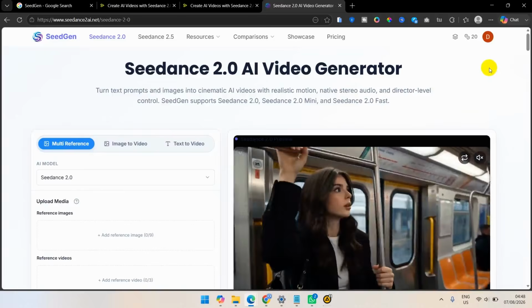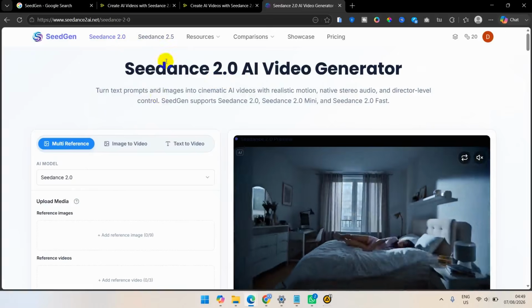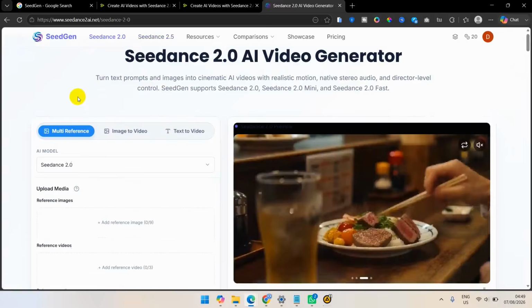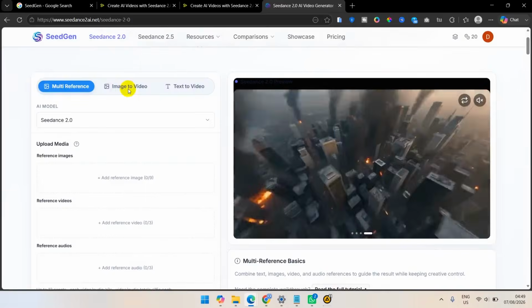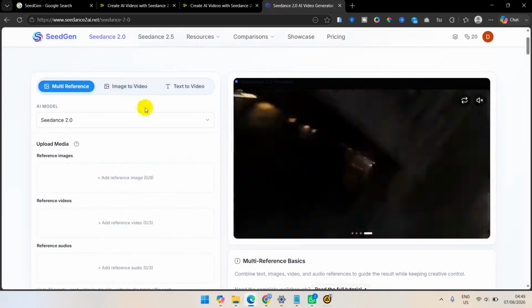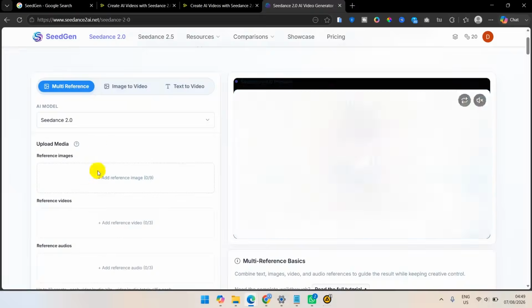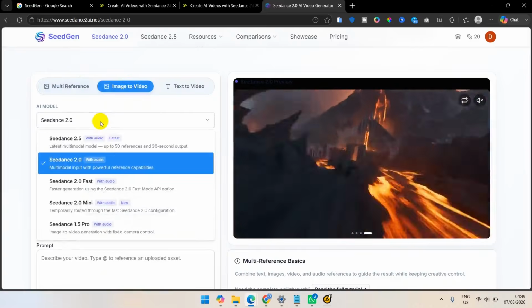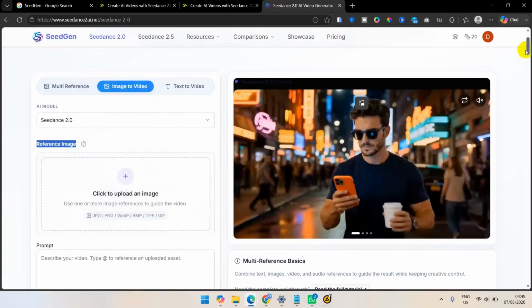Once you're here, you can see we have Seedance 2.0 and we also have Seedance 2.5 over here. You can bring in multiple reference images if you want to. I see image to video also here. If you want to use multiple references, it's your choice, but I'm going to be focusing on image to video. Let me scroll down a little so that you see how it looks.